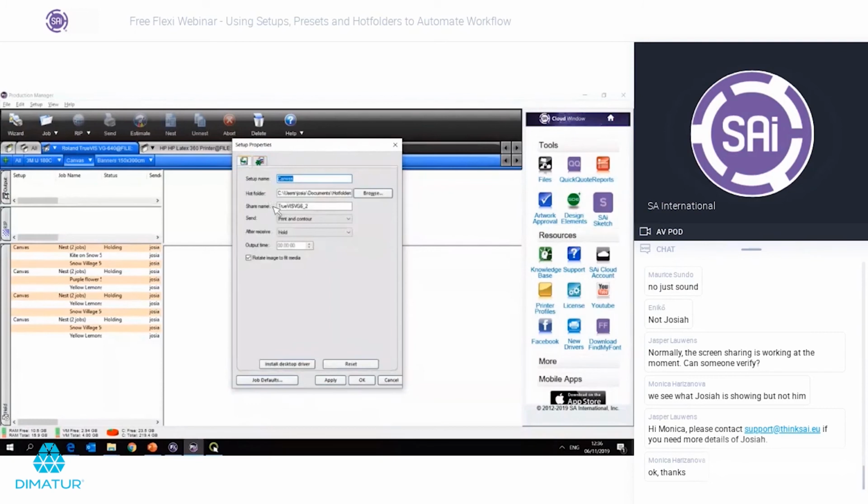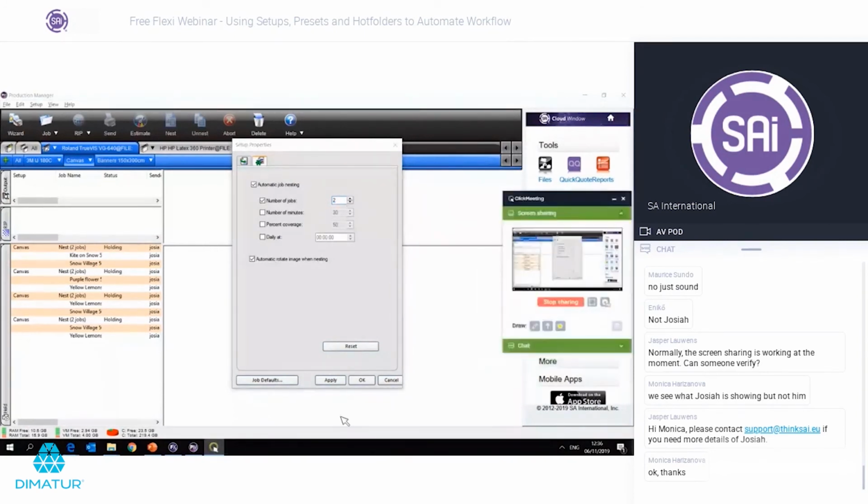So yeah, that's the core concept and ideas behind setting your hot folders and using the automatic job nesting to automatically send files. This is possible even if you don't want to use the hot folder. If I just add jobs to my queue, when it receives 2 jobs, it's going to nest them, apply my default properties, and then send them to my printer as well. Okay, so that is the core content I wanted to cover in this webinar.